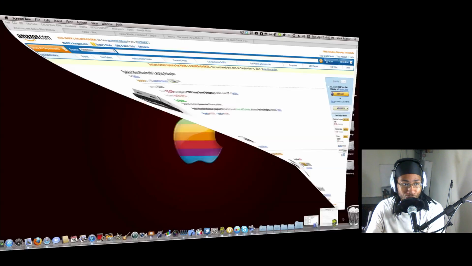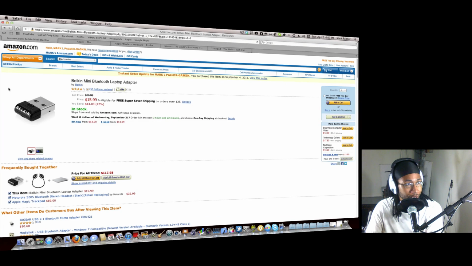So first things first, you're going to want to buy a Bluetooth adapter. I recommend this Belkin Mini Bluetooth. It says laptop adapter, but of course it's going to work on a full tower. Doesn't really matter. I recommend this because it just works for me. I mean, I opened the package, I stuck it right in there, and it works. It's a little bit pricey, $15.99, but the things you have to spend to get stuff to work.